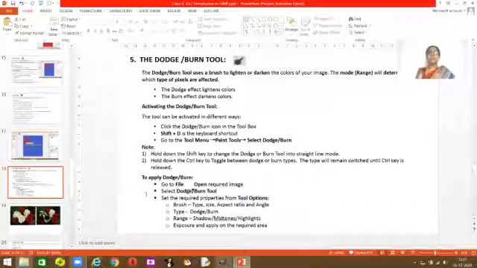The dodge and the burn tool uses a brush to lighten or darken the color of your image. The range will determine which type of pixels are affected. So all of them will not be affected. Certain pixels will be affected and made lighter or darker. Your total image is there, but certain parts of it would be affected.